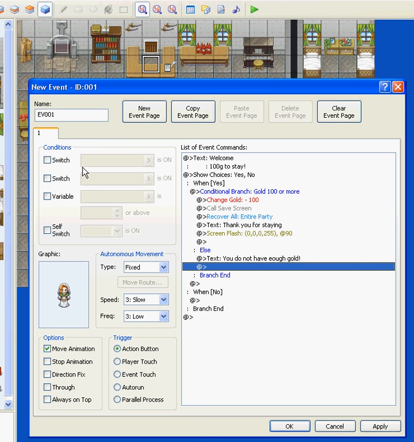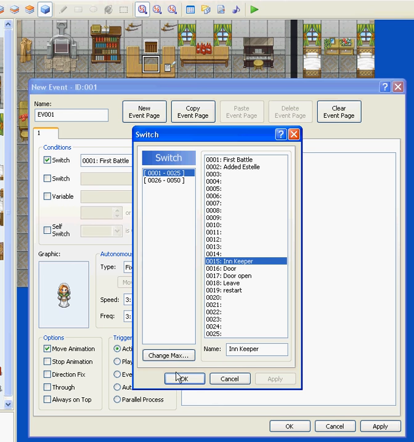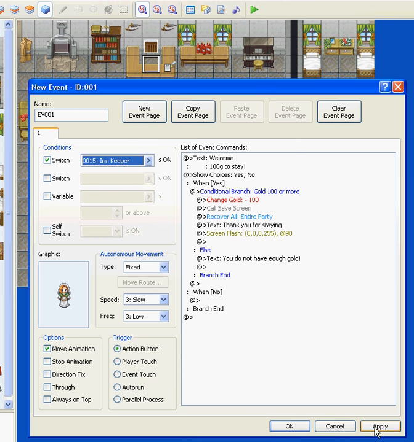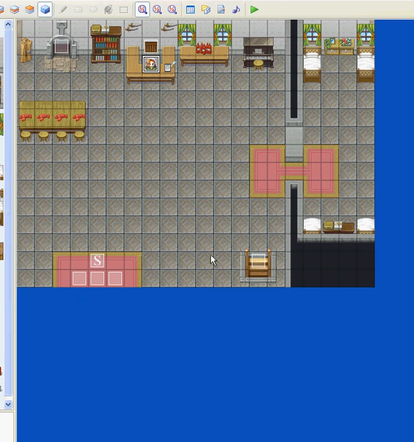Now the important part, to make it work off of a different place or item, you could make it work off the bed, whatever you want. You use switch. Now, I have Innkeeper set up. You could name it whatever you like. And also the graphic is on action button. I'll tell you why that's important.